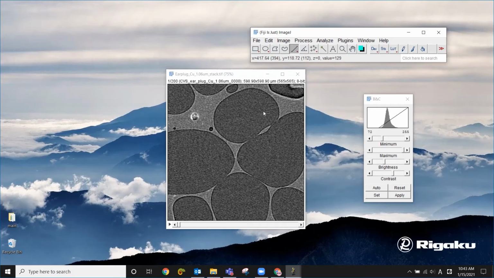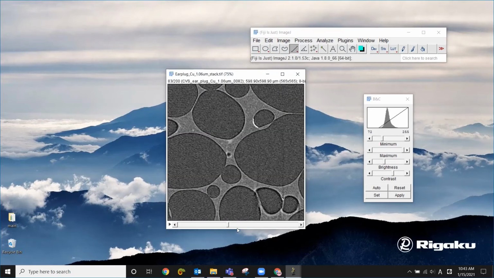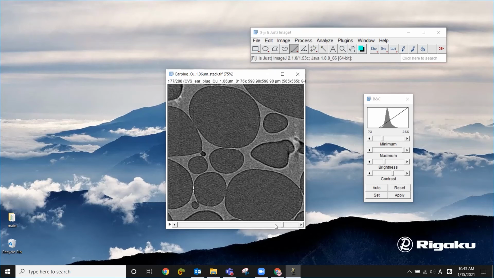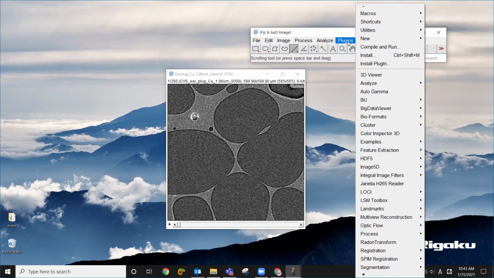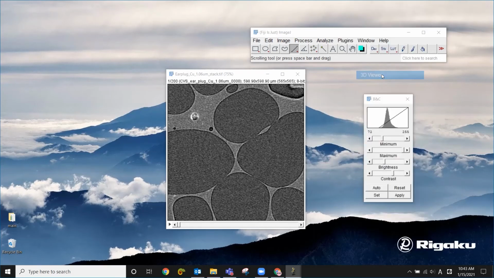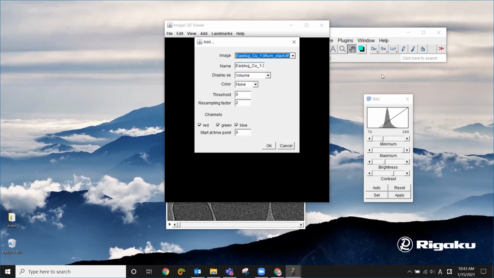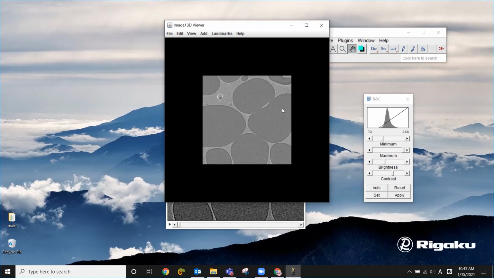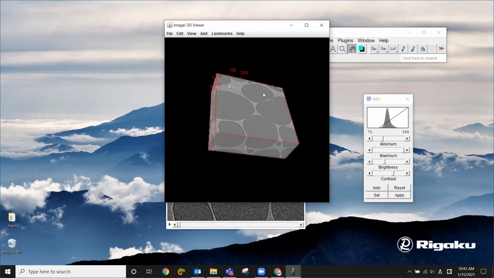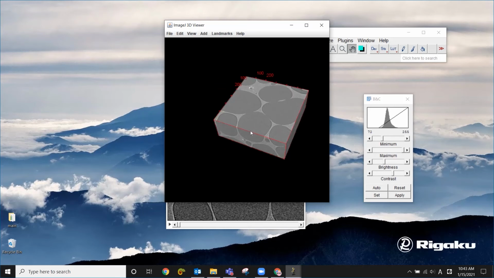So when you have 3D data, one of the things you probably want to do is to look at this image not in 2D slices like those, but in 3D. And to do that, you can go to Plugins, then 3D Viewer. Okay, I'm going to just click OK because this is the image I want to take a look at. There you go. So this is a 3D view of the foam we're looking at.